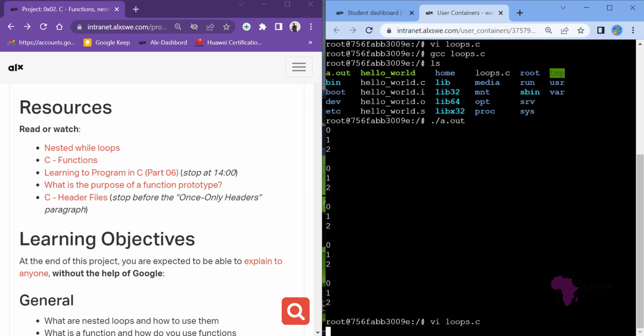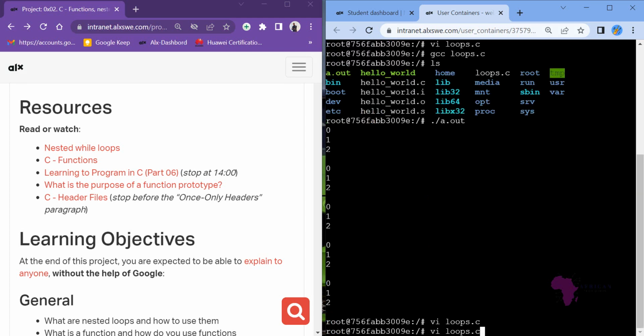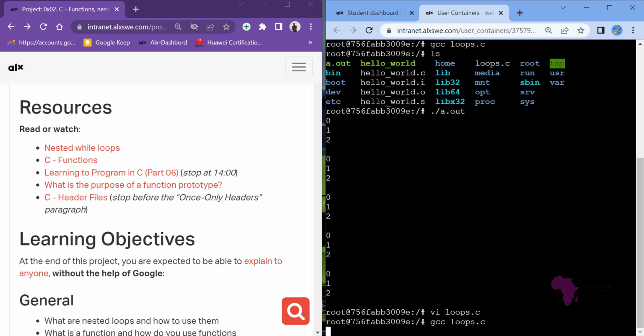Before that, let me remove the new line in our code. In our code here, I press I to go to insert mode first, and then I want to go here to remove the new line. Then I will see it looks like that. Escape now, like this, enter. Then we run GCC. GCC is always the same like that. Let's wait and see what the results will be.